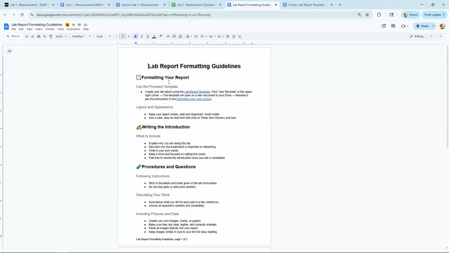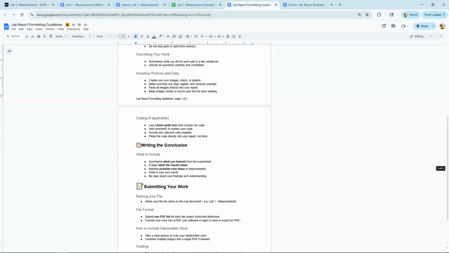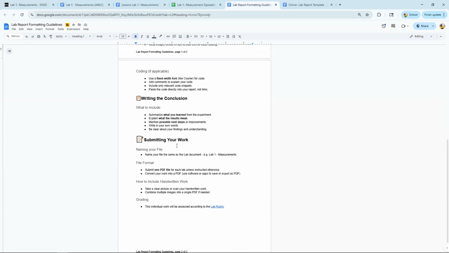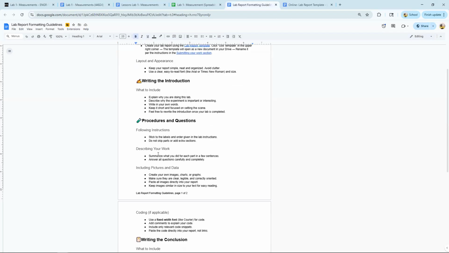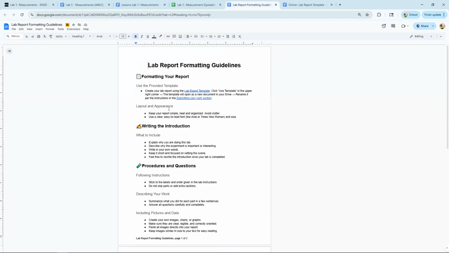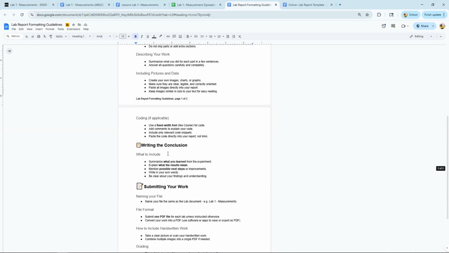There is a lab formatting guideline, and it shows you how to work with the template: writing the introduction, then the procedure and questions, and conclusions at the end, and submitting your work. As you can see, it tells you what parts you need to have in your lab report. It starts with the introduction, and these are what you need to include. Procedures and questions go in this part, and then writing a conclusion. You can see what to include in that part.